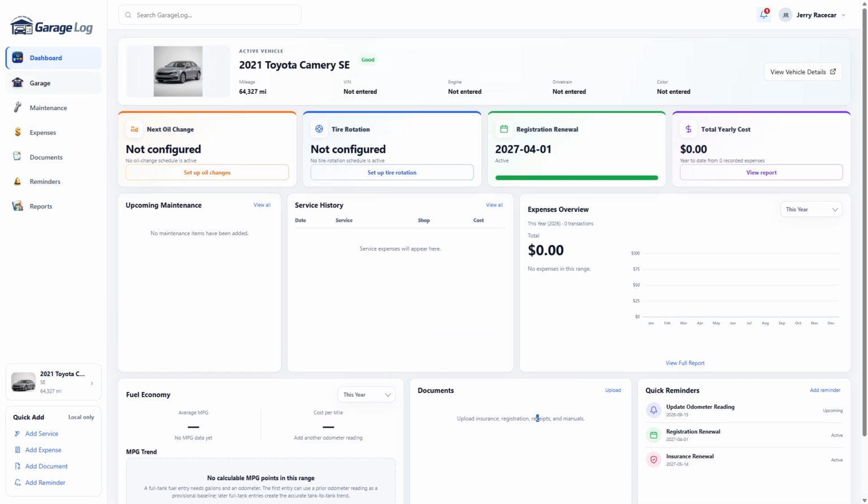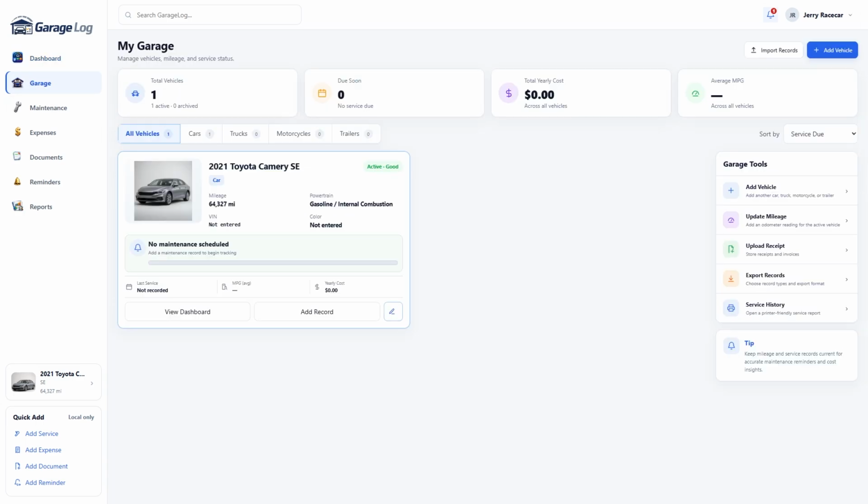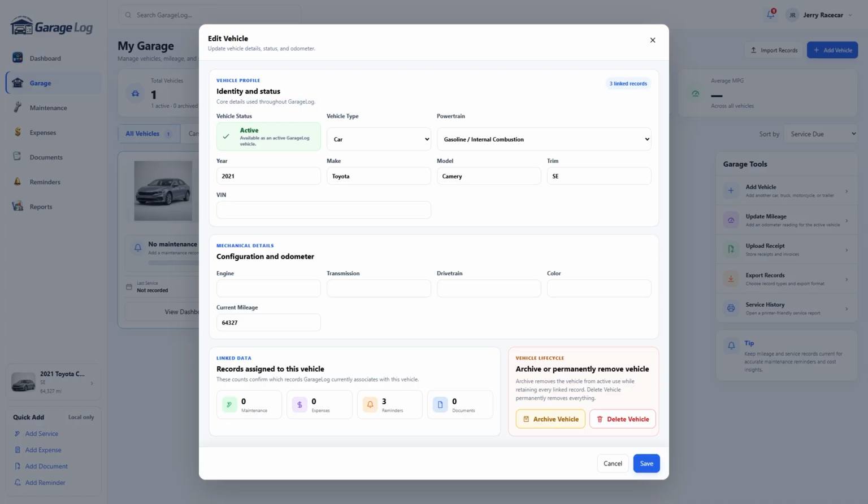So I'm going to finish setting up my car here with the VIN number. So enter the VIN number, the engine. You've got a 2.5 liter 4-cylinder. Transmission's going to be an 8-speed automatic. Drivetrain, we have 4-wheel drive, and then we've got a black vehicle.